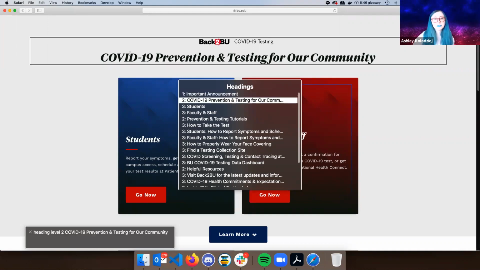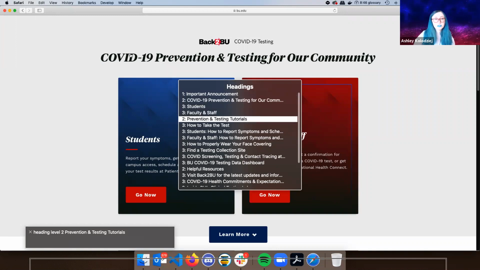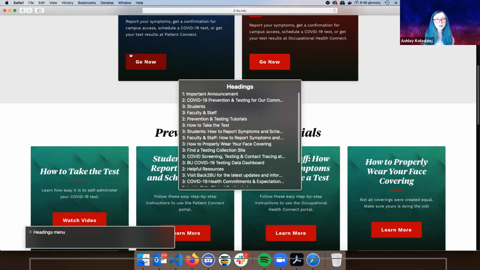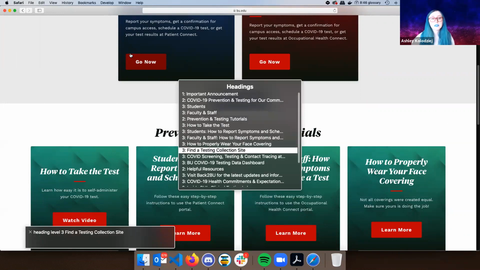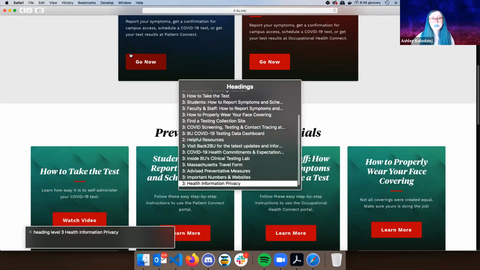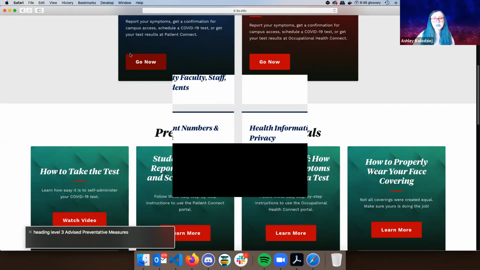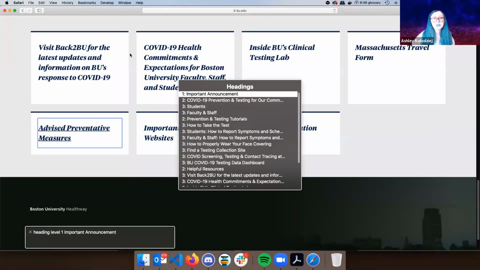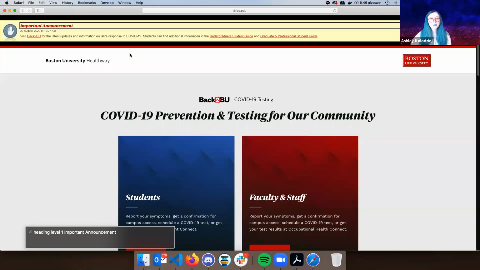Heading level 1. Heading level 2. Heading level 2. Heading level 2. Prevention and testing tutorials. You are currently on a headings menu. Heading level 3. Link. More advised preventative measures. Headings menu. Heading level 1. Heading level 1. Important announcement. You are currently on a heading level 1 inside of web content. To exit this web area, press Control Option Shift Up arrow.